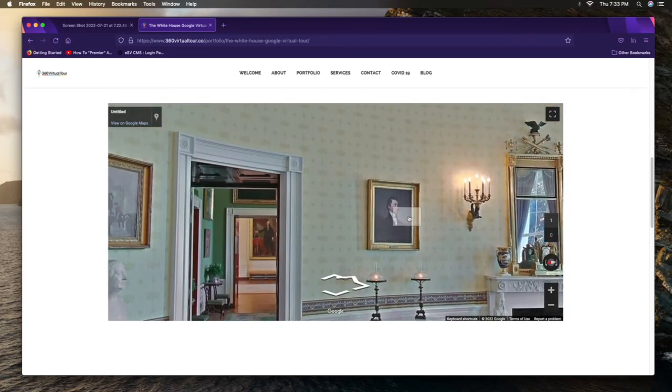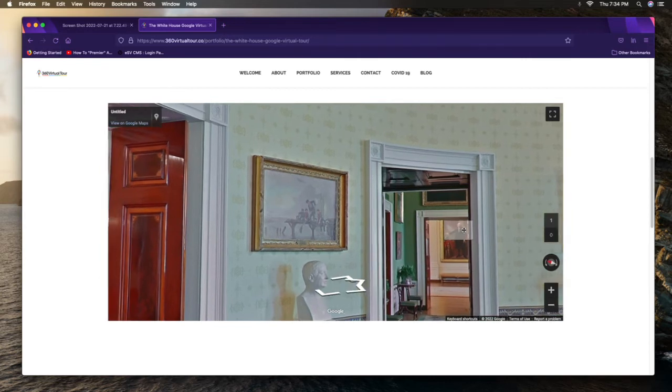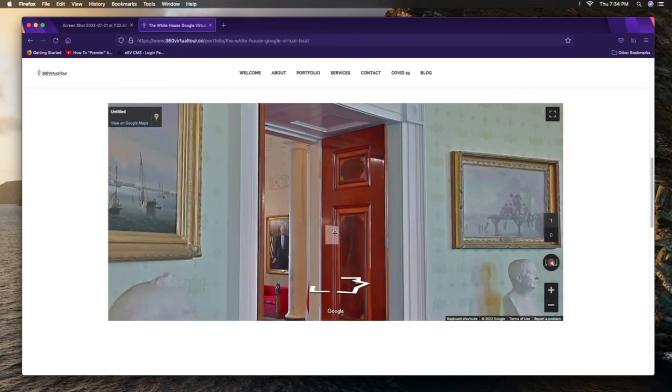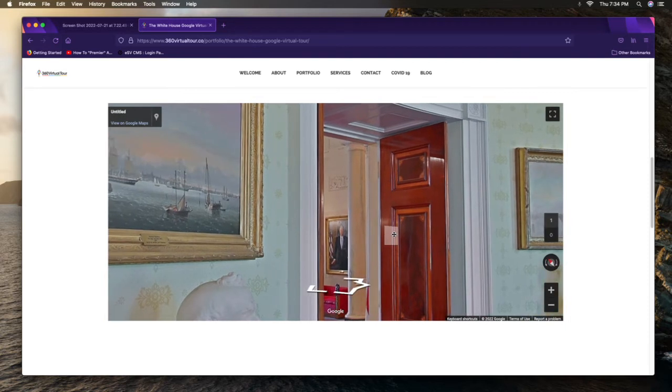So that is how I would be able to take a tour of the White House, and I could see any of the rooms that might be part of this tour.